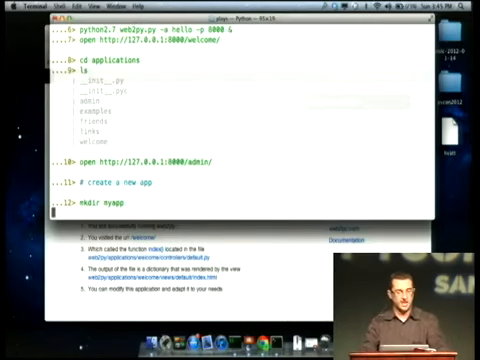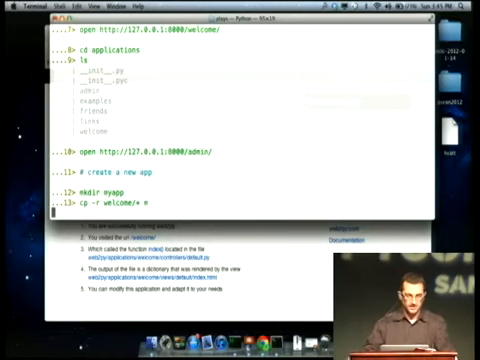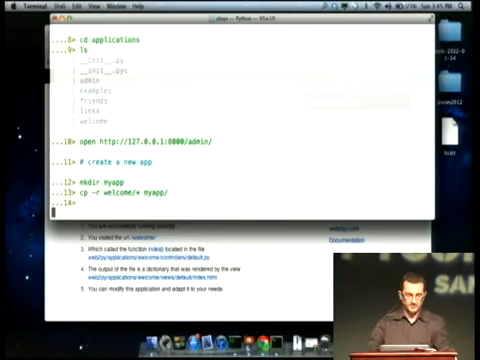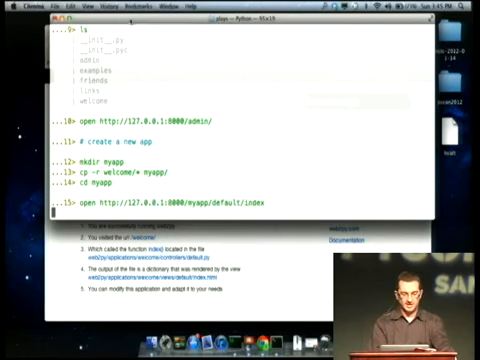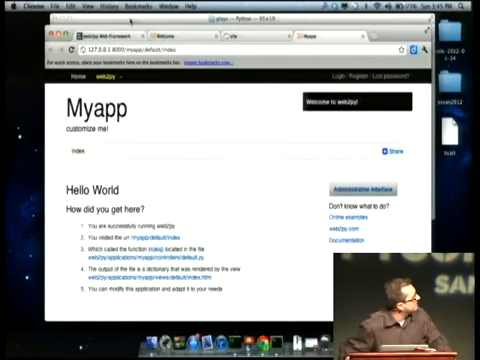I'm going to do the same thing from the shell. So make my app, copy the scaffolding one, and cd into it. And let's see that it was made. So it was made. It just copied the scaffolding one. Doesn't do much right now.